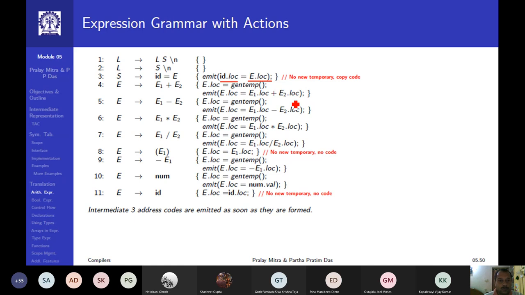Now for production rules 4 through 7, it is the same except the operator is different. So let me explain the first one, 4, then the rest will follow. The production rule suggests E derives E plus E. As I mentioned, the subscripts 1 and 2 indicate two different instances, but at the grammar level, all are non-terminal E. E1 indicates one expression, E2 indicates another expression, and E indicates another one.